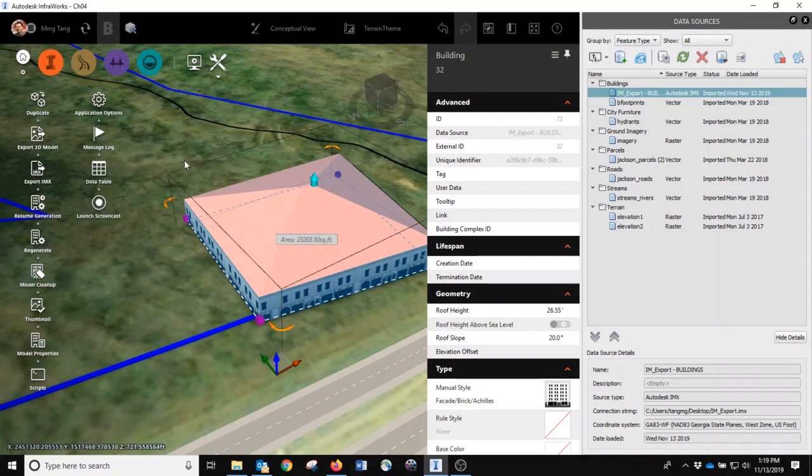Repeat one more time. If you build your building with footprint procedural, export as IMX. If you build all your buildings based on the city furniture, right, it's not procedural, then you export as a 3D model. So these are the two options for you.